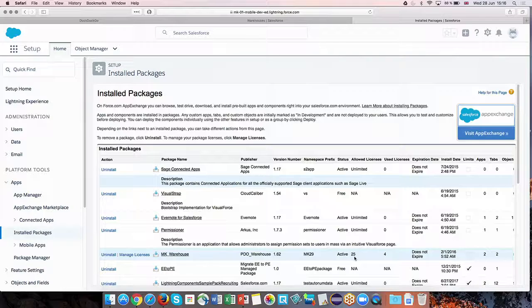So the goal is to show you that as a developer, you don't need to develop all those very expensive tools that you traditionally need to. And that's it for my demonstration.